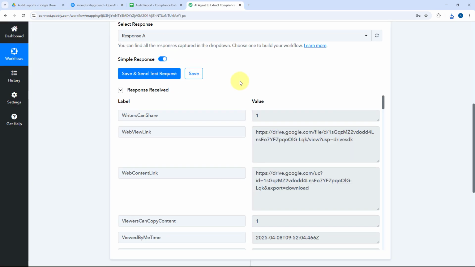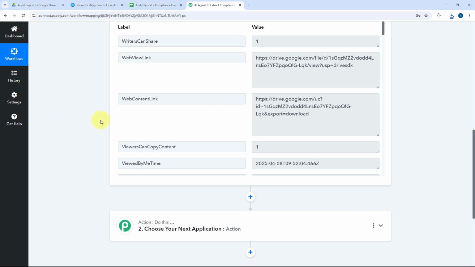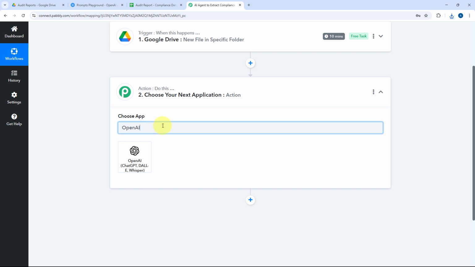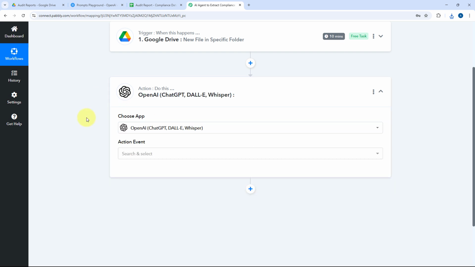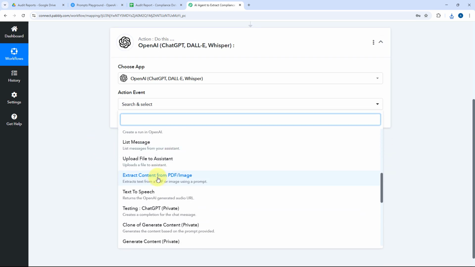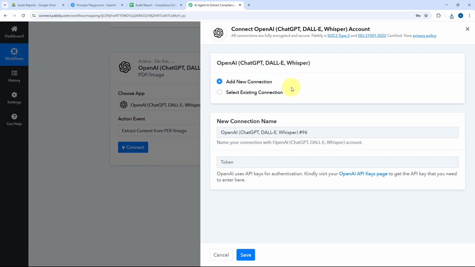Now after this, in the next step, we want to send the same audit report to OpenAI and extract the compliance data out of it. For that, we will scroll down, come to this action step, and here in Choose App, we will search for OpenAI. Just select it. After selecting OpenAI, from the action event dropdown, select the action event as Extract Content from PDF/image. Then just click on Connect and select Add New Connection.